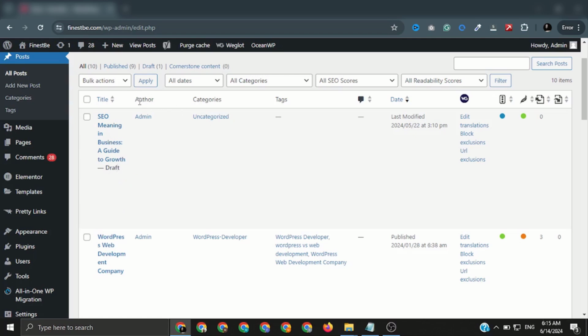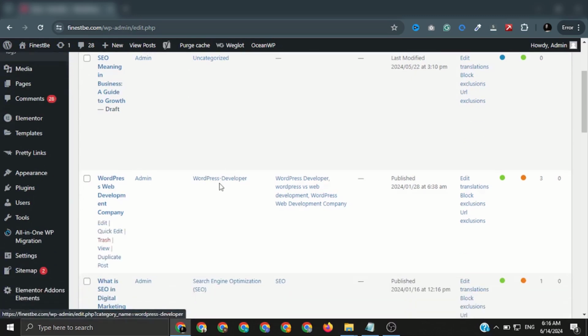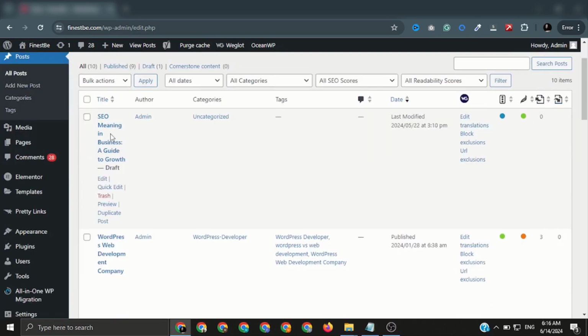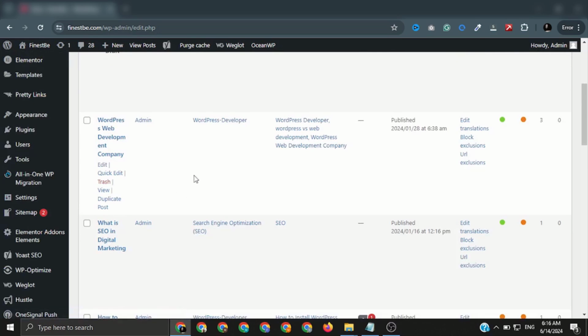Under the Author tab you can see it's written by admin, which is a user, and under the Categories tab it says Uncategorized. When I categorize this post of mine, it will look like this, like WordPress Development is a category this post belongs to. And for the tag, it is not yet assigned to this draft post, but it is assigned to the published one, like this one, What is SEO and Digital Marketing? SEO is a tag, and Search Engine Optimization is a category.